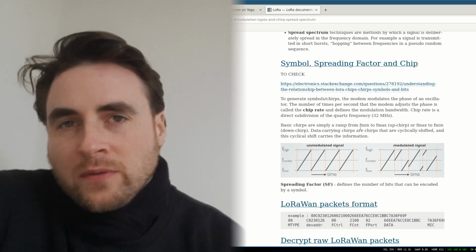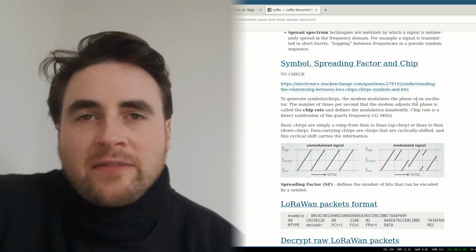Hi, I'm going to try and summarize everything you'll need to know to build networks or applications using LoRa modems. First, I want to go over some terminology and definitions.